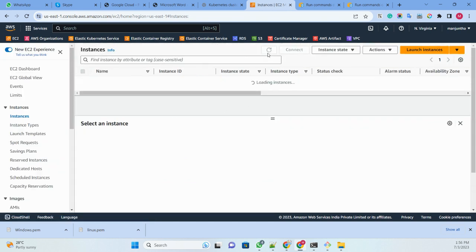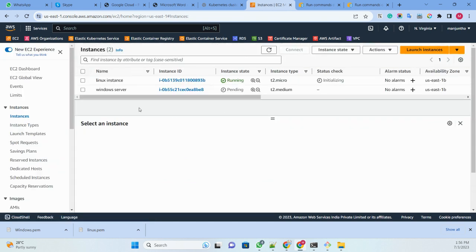We have different ways of creating an EC2 instance. One is the AWS CLI, we can create it with Terraform, we can create it with CloudFormation. There are a lot of ways, but this is for learning. First try to learn this, then you can go to the next step, step by step.